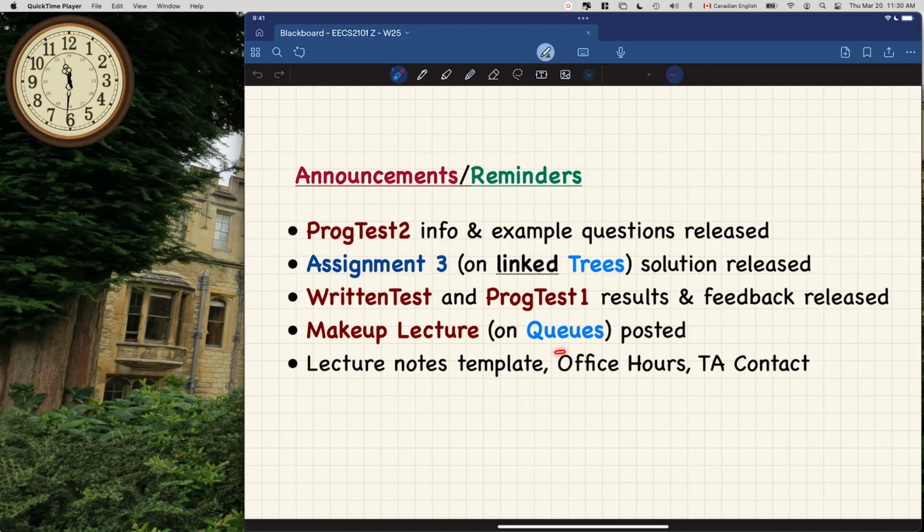The makeup lecture, which will be covered in the final exam in April, but it doesn't hurt to really start earlier. There are many interesting ideas over there, especially circular array. Okay. And those template, office hour, and TA content. I still got 3 p.m. today if you want to speak to me this week. Any questions about the course?